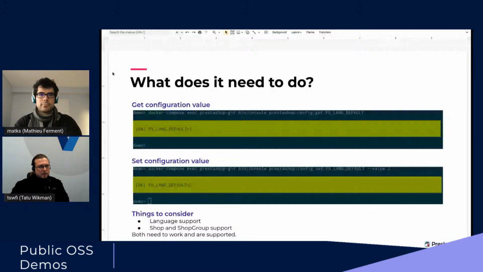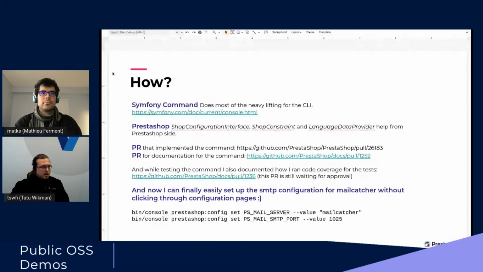And how was it done? Well, basically, Symfony Commands does the heavy lifting for the CLI stuff. It gives you all the help and verbose mode and so on. And on the PrestaShop side, there's the shop configuration interface, and then there are the two helpers, like shop constraint and language data provider, that can be used to make the configurations with the shop constraints and with the languages.